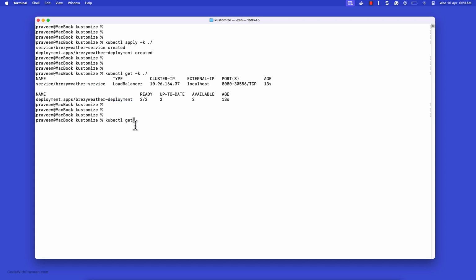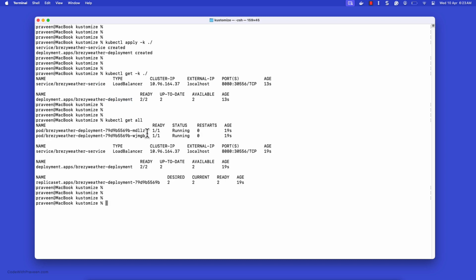Also, you can view the core resources by entering the command kubectl get all. This will display the Breezy Weather deployment and service that have been created earlier.